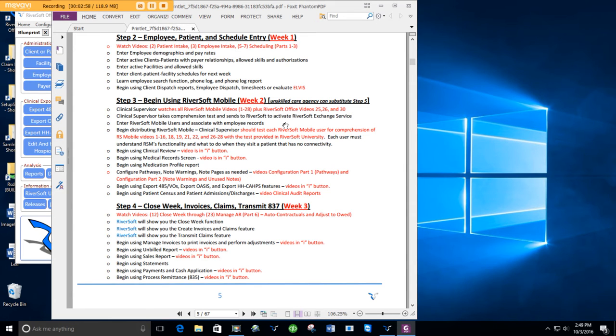You'll then start distributing Riversoft Mobile to your users after they've taken the same comprehension test, because you don't want to turn them loose in the field with an electronic medical record system until they've got some confidence in how the whole thing's supposed to work. And that's exactly what these videos do. They'll watch these videos, it's a couple hours' worth of videos, take a test, which takes about 15 minutes, and then you'll have confidence that they've got confidence that Riversoft Mobile is going to work for them.